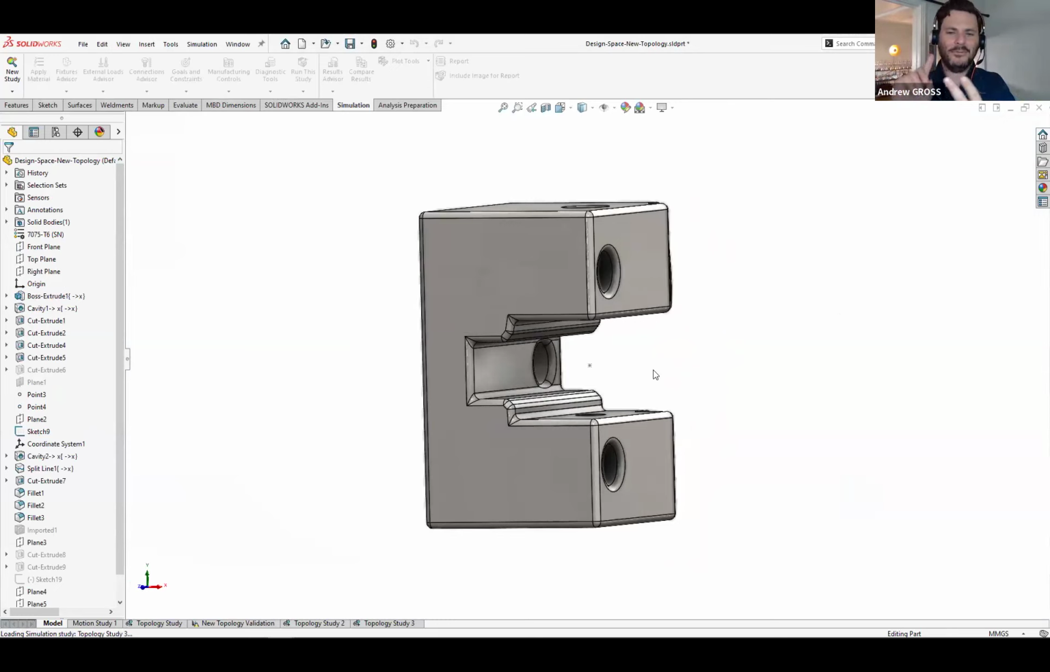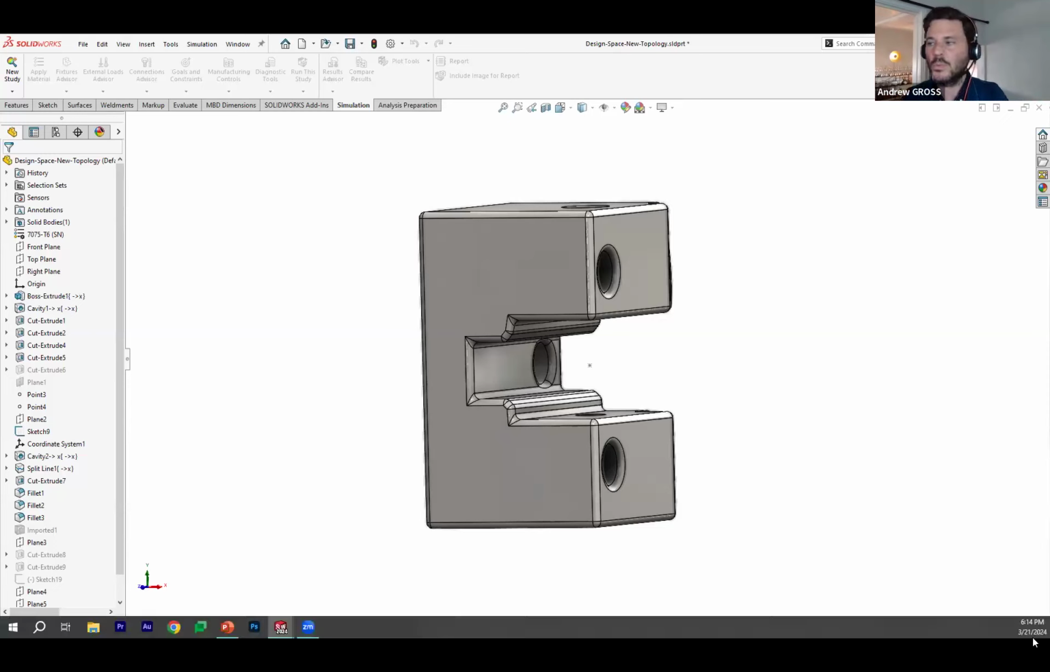So in this case, what we want to create, this is available in Simulation Professional, is something called a topology optimization study. Okay, so what does that mean? Well, that means we can add some boundary conditions and let the solver tell us what the geometry is going to look like. I know, sounds kind of crazy.